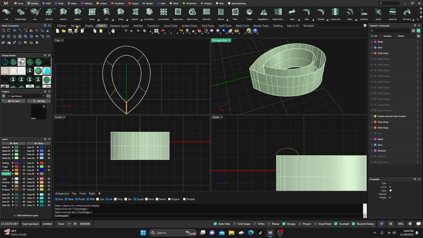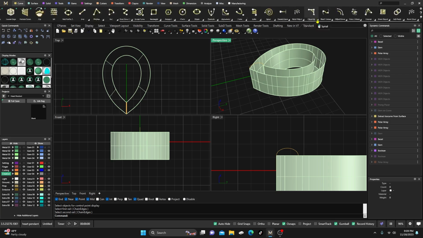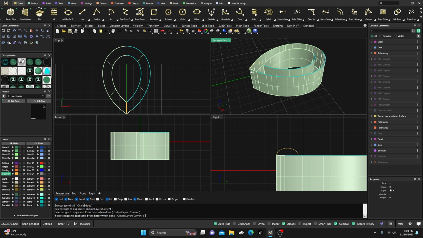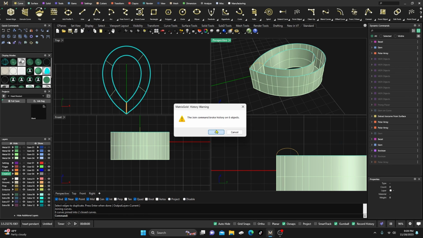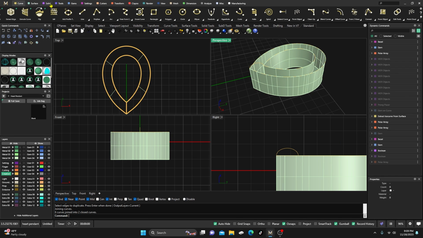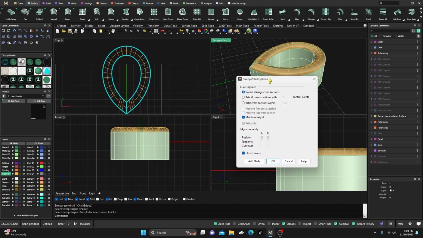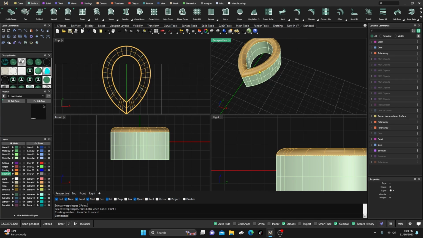So let's back out of that. Let's go back to our curves, grab our from object, duplicate edge here, here, here, here, here, here. Hit enter and hit join and go to our sweep to this curve here, that curve there, and that thing there, and hit enter. And let's take a look. Yeah, hit enter. So we got that.